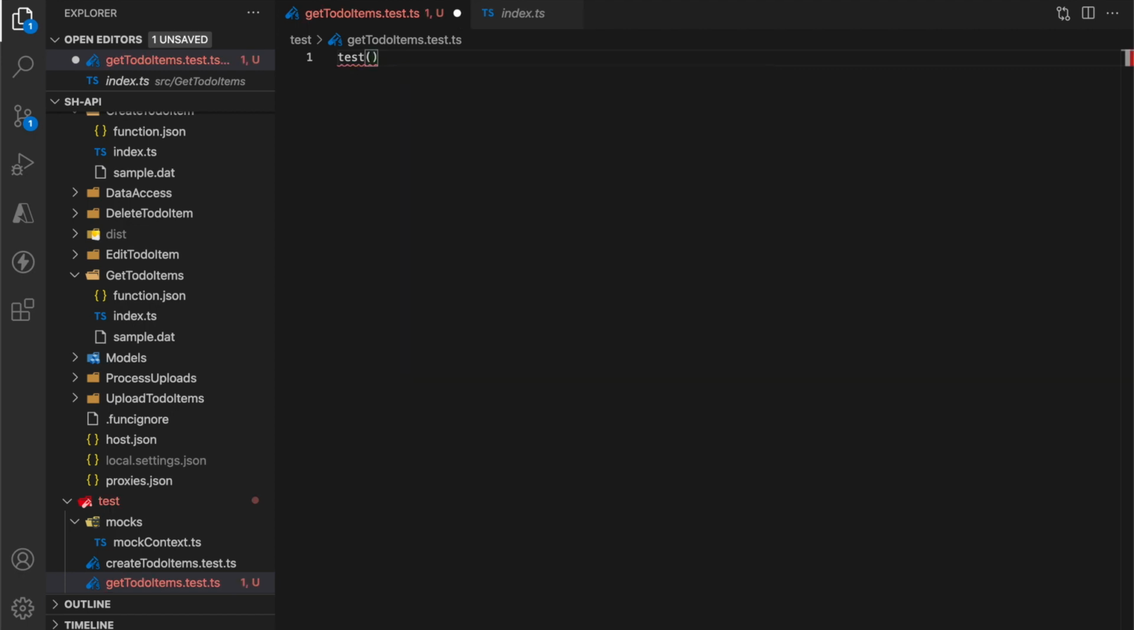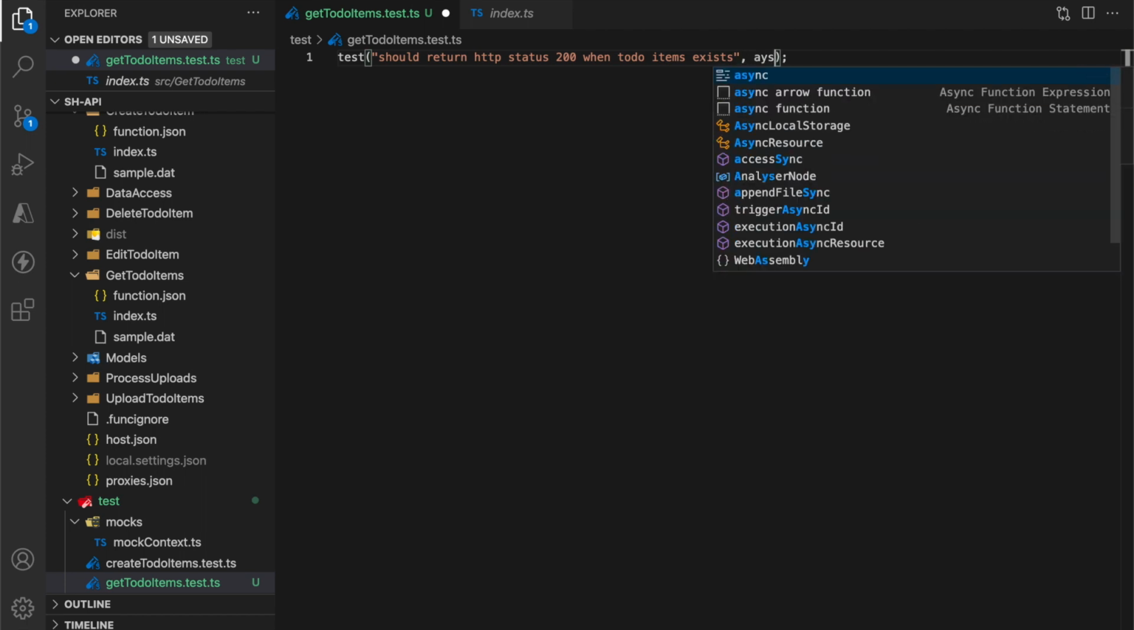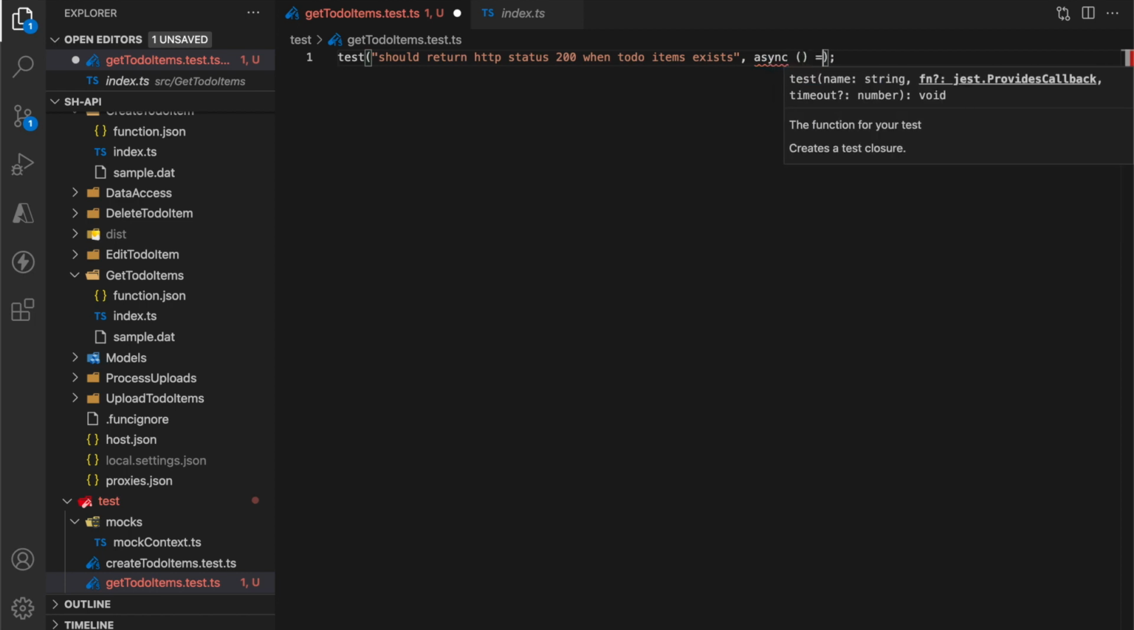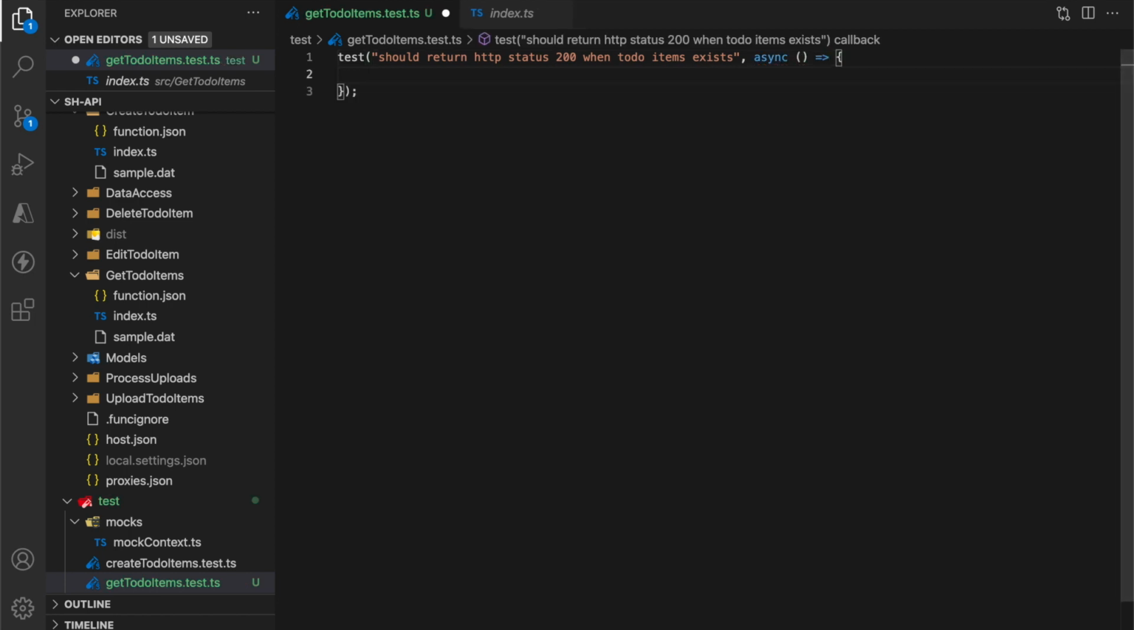Let's write the test. Let's give it a meaningful name. Meaningful names are very important. Let's implement the test function. Again, it will be an async function because we are testing an async Azure function. Let's create a mock request. This time the request will be empty. We don't need to set any body properties.